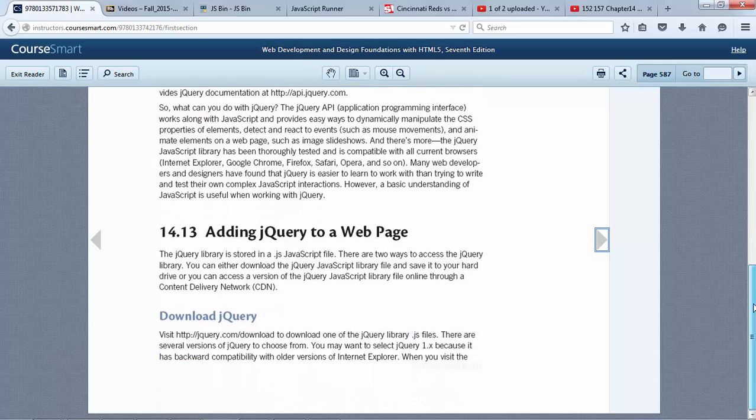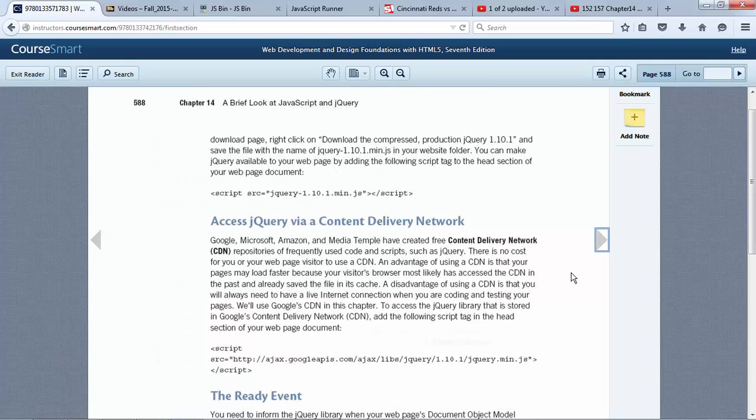Now you can go out to jQuery.com and download the jQuery files. I showed you this in the previous one. When you download the files, you can download either version 2 point something or version 1.11 point something. The difference is that version 1.11 has support for Internet Explorer 6, 7, and 8, whereas version 2 does not.